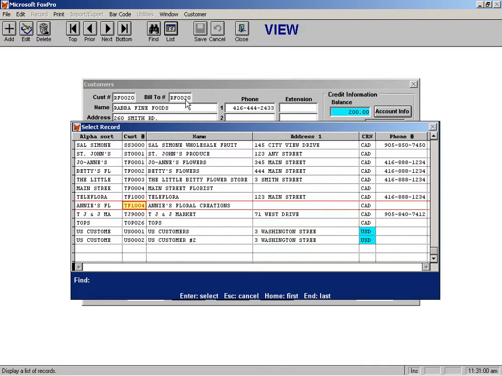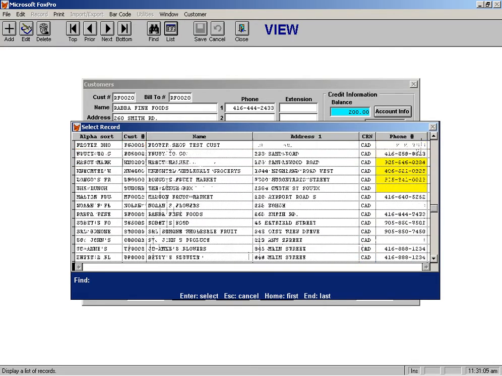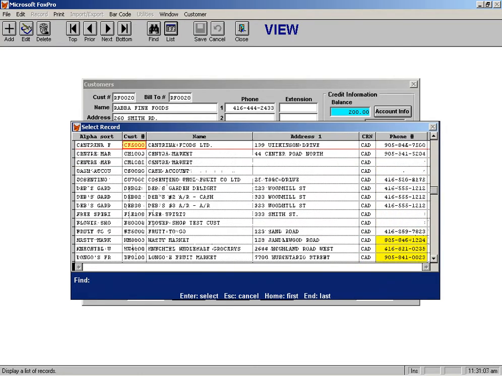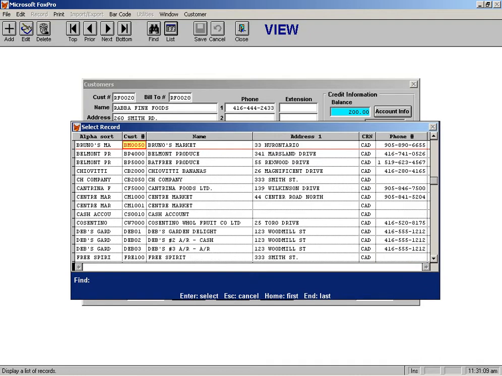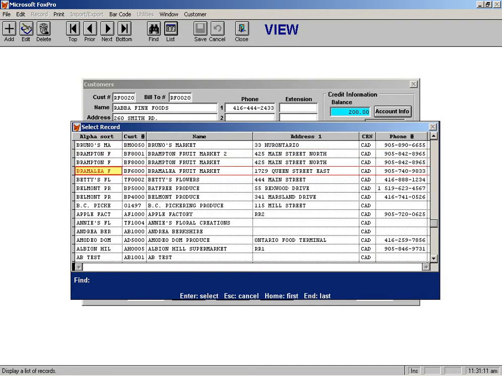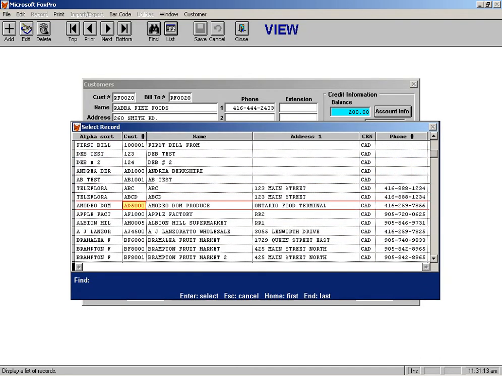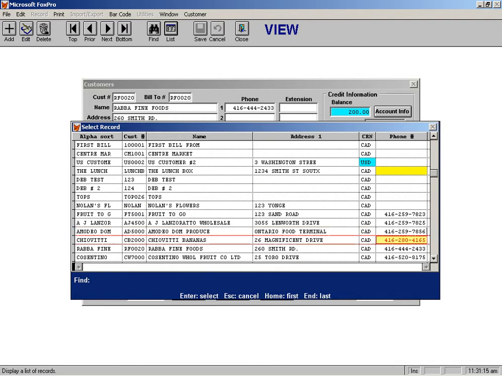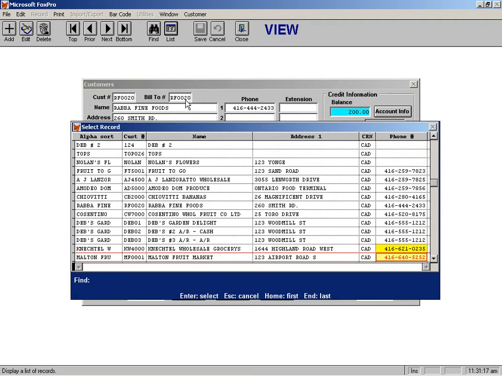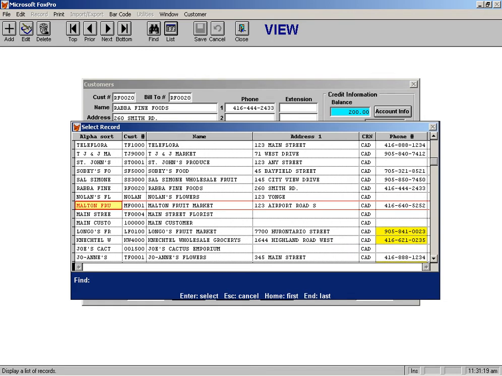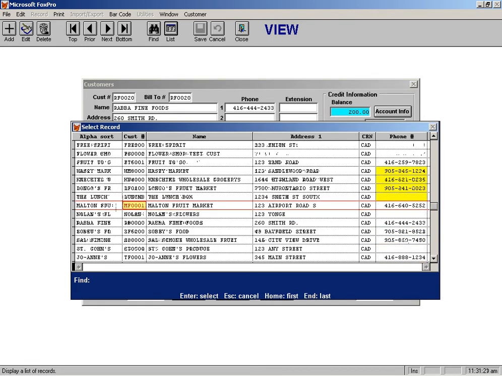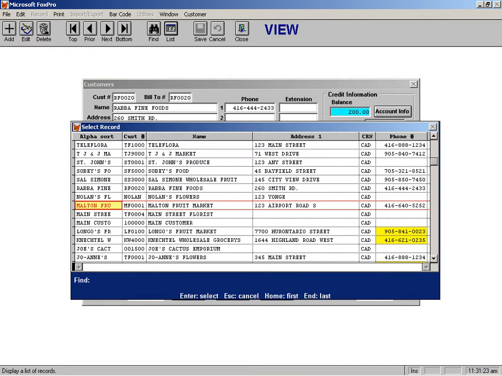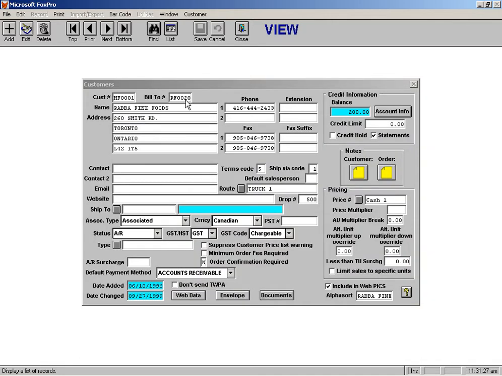So I've just tabbed into the customer number column, and you can now see as I scroll through here that we're sorting by customer number. If I shift tab back, now I'm sorting alphabetically by the alpha sort. And over here, it's sorting by telephone number. So you'll notice that in the various different screens throughout PICS, the columns that you can tab into are configured to be sortable on the column that you're sitting in. If I press enter from a list, it will take me to the record that I was looking at in the list.